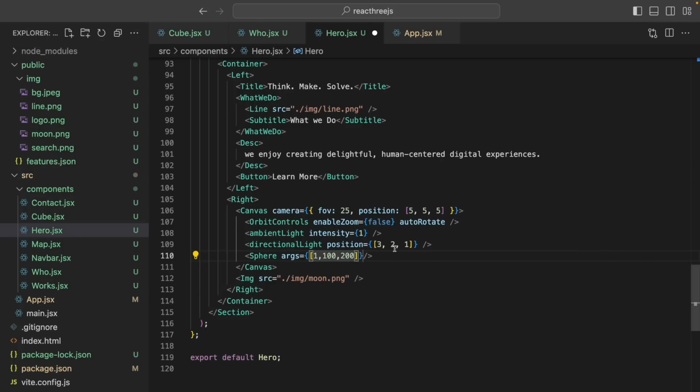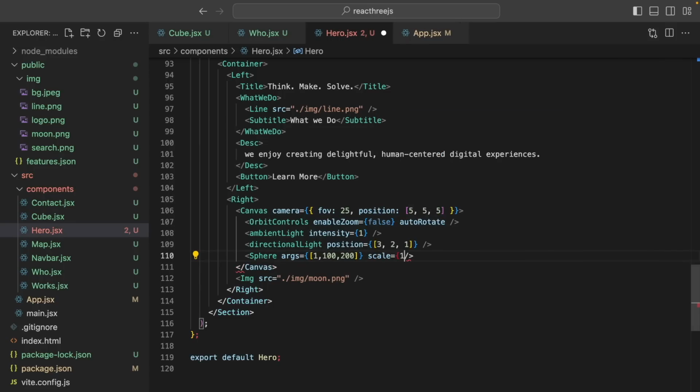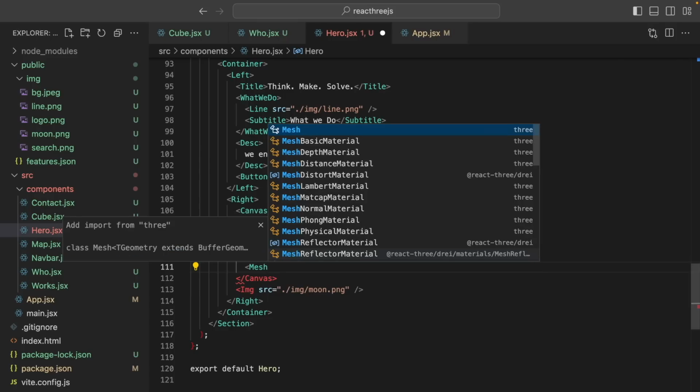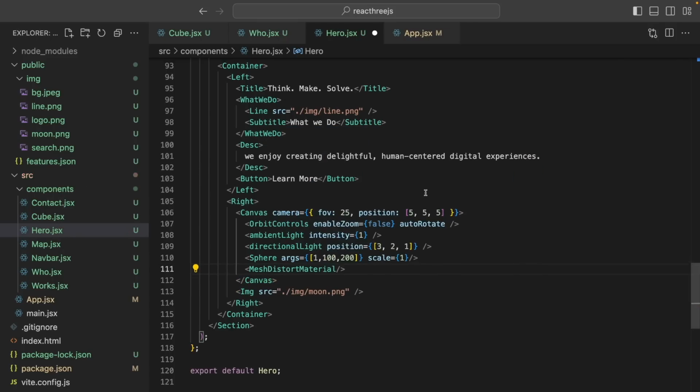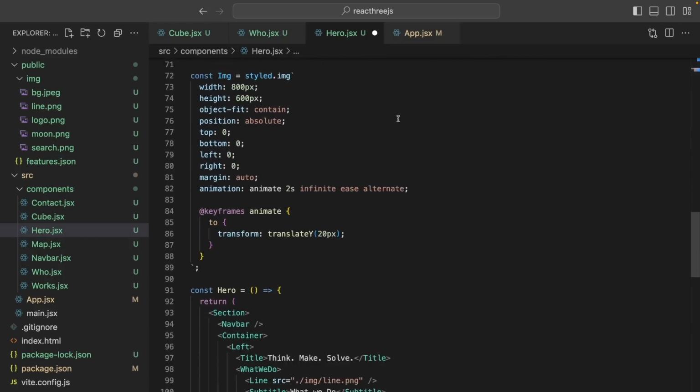You can give here anything you want. You can just play around here. And I'm gonna scale this. Let's give 1 at the beginning, and later we are gonna change it. And to give the distortion effect, we are gonna be using a material, and it's gonna be MeshDistortMaterial. Let's import them, by the way: Canvas, OrbitControls, Sphere, and MeshDistortMaterial.